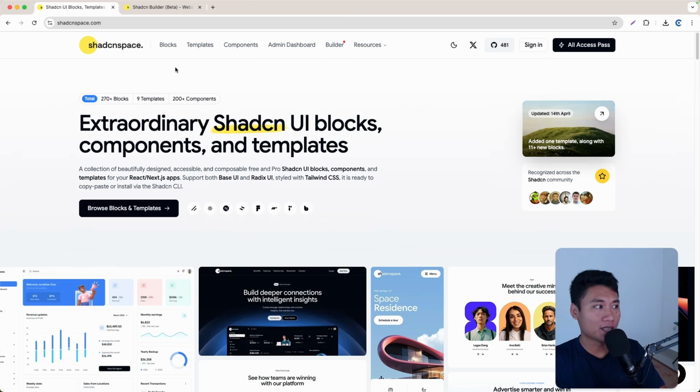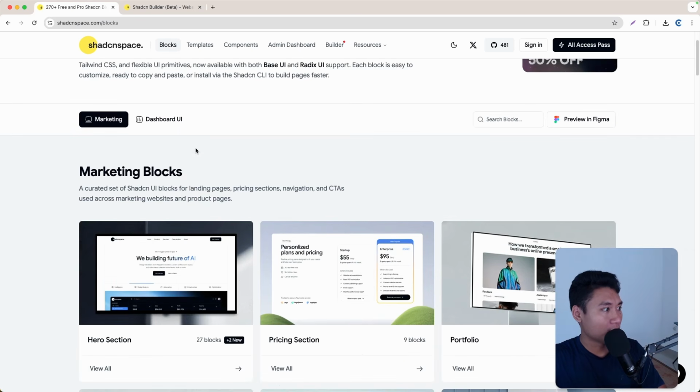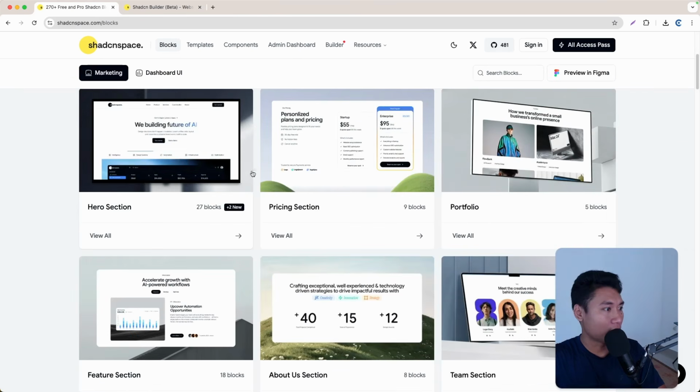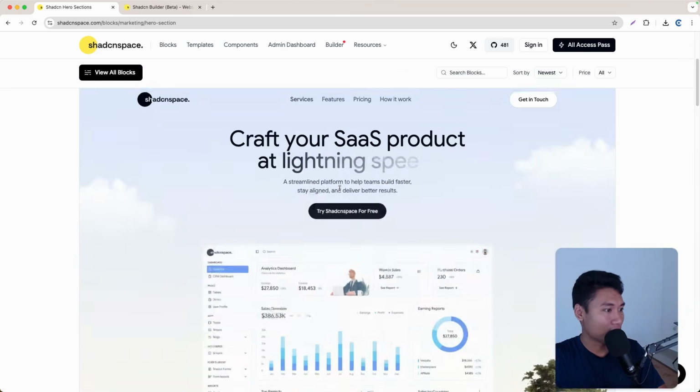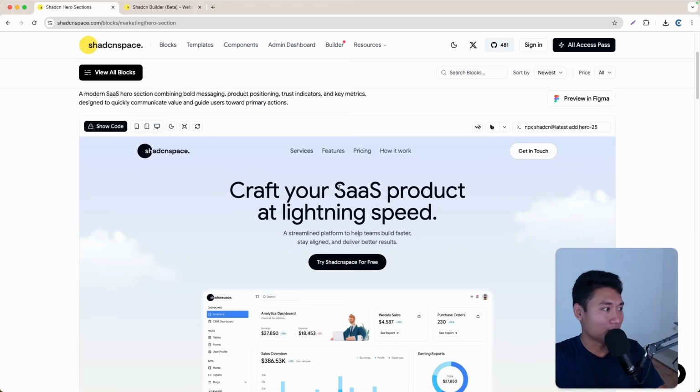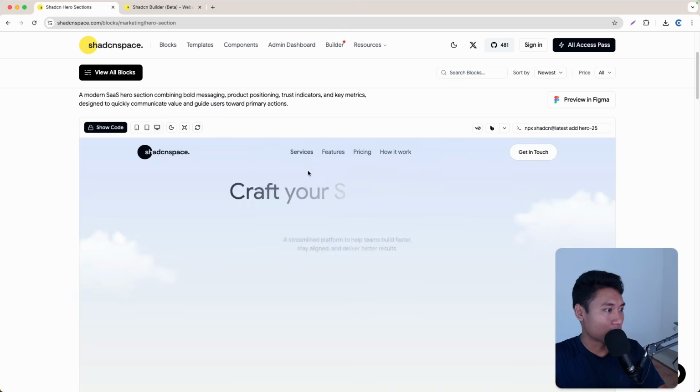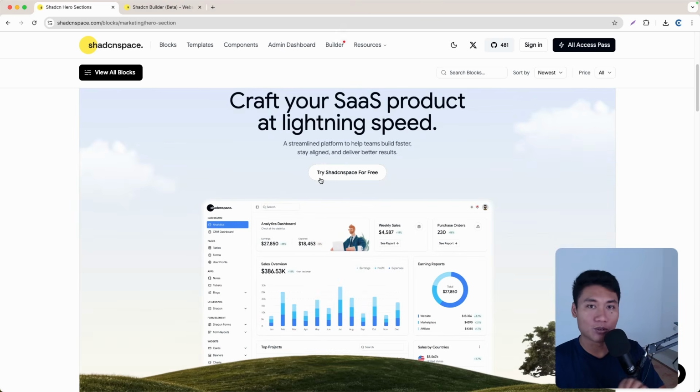Before we create the page, I'd like to explore the available blocks in here. I'm gonna click the blocks, and as you can see, on the marketing, we have a lot of things in here. Like the hero section, there are 27 blocks. So let's click that, and as you can see, whoa, it's nice, right? The animation is just really cool. I'm going to try to refresh it. Here we go, right? It's super clean.